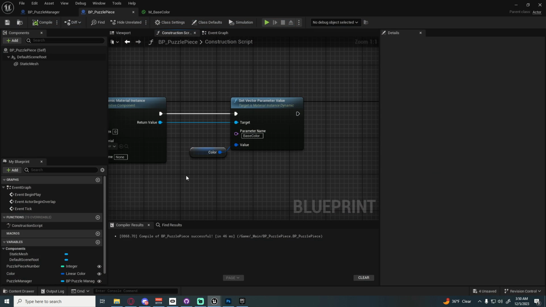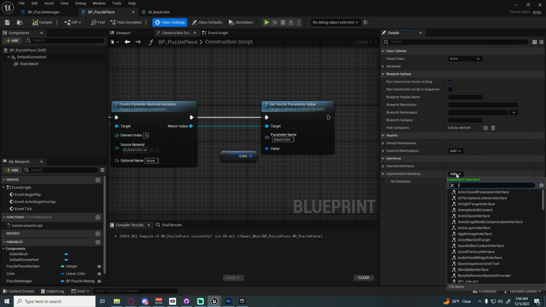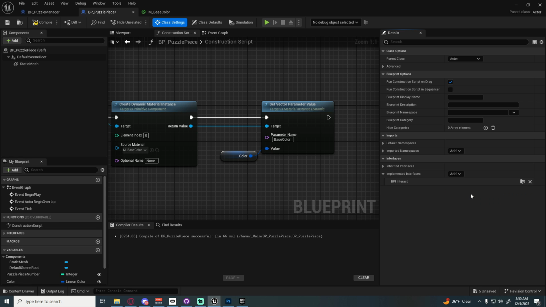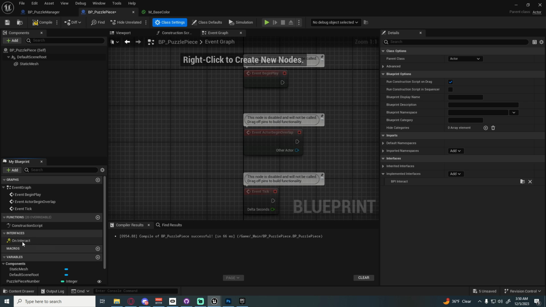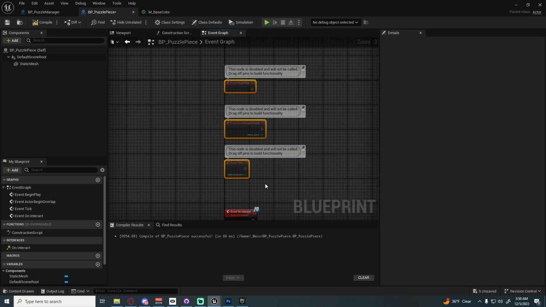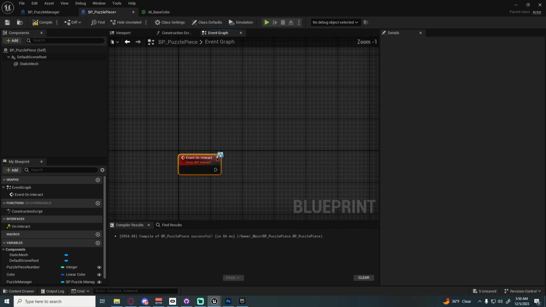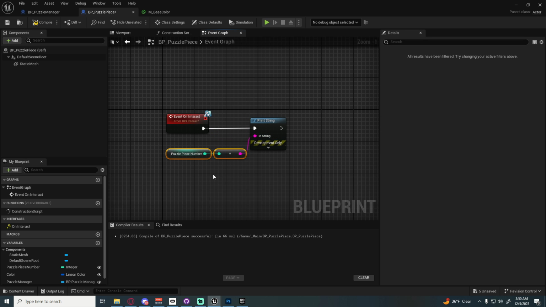So back in our puzzle piece, we want to go to class settings and implement that interact interface that we created on the character earlier, so that whenever we press F and we're near this, if that sphere overlaps it, it will fire off this on interact interface. I can delete the rest of this, move this up to the center. There we go. And so whenever we hit this, what I want it to do is print the number that is assigned to this puzzle piece.